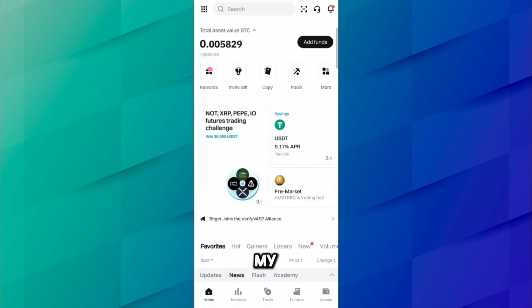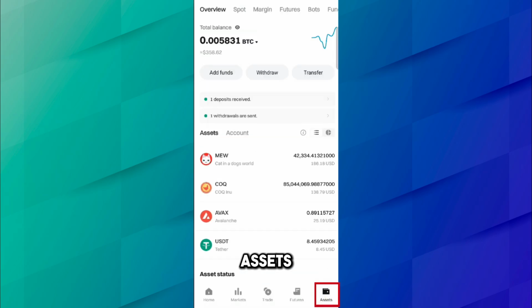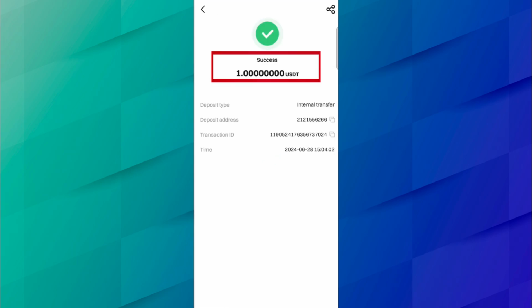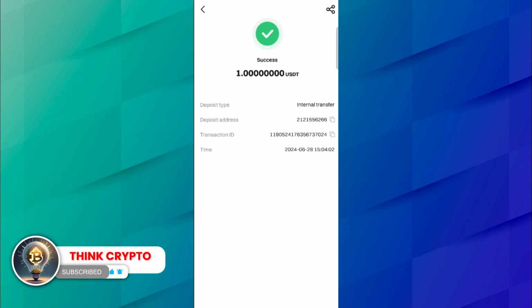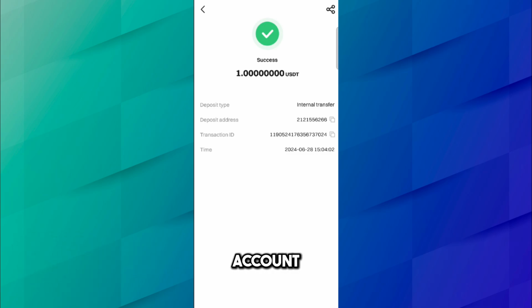So here I have opened my another account. Come on the assets, and here you can see one deposit received. Click on this and 1 USDT. So we have successfully received 1 USDT from another Bitget account and 100% free. So I hope you understand how you can transfer these USDT, how you can transfer a crypto coin from Bitget to another Bitget account 100% free.